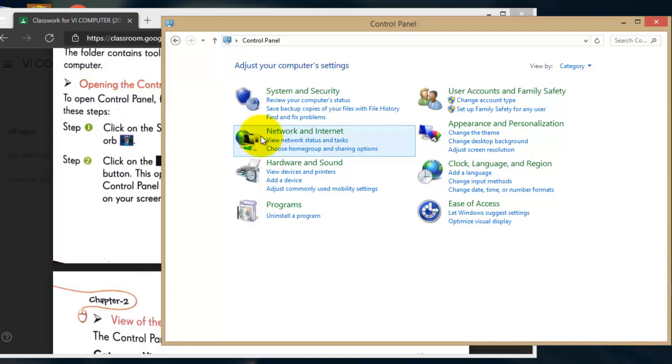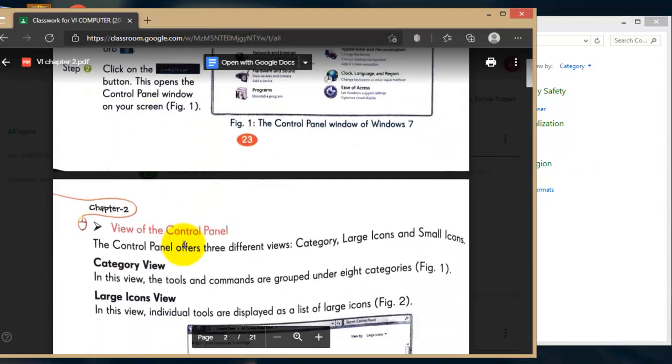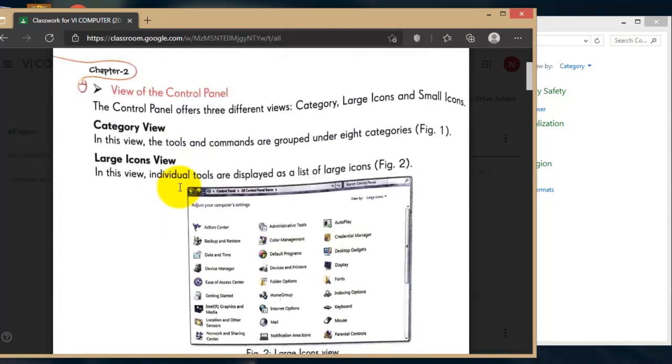I think in Windows 10 you have that start button again, but in Windows 8 you don't have. So we have 8 categories here. The view of control panel. Let's see the view of control panel.